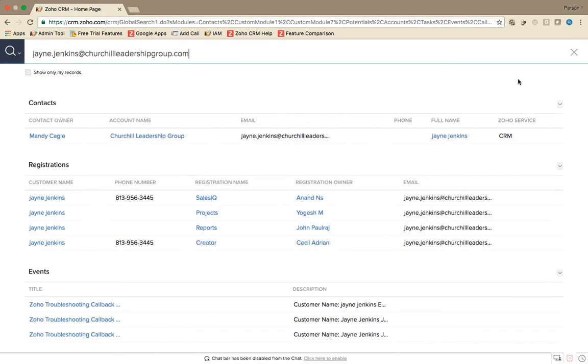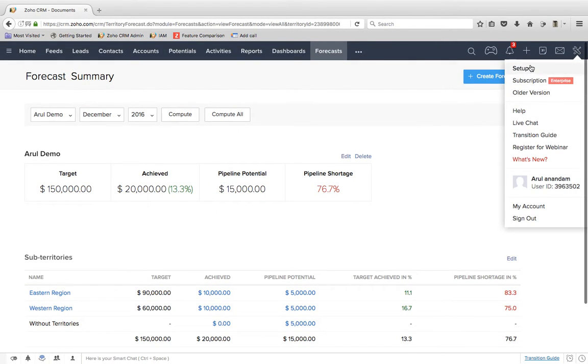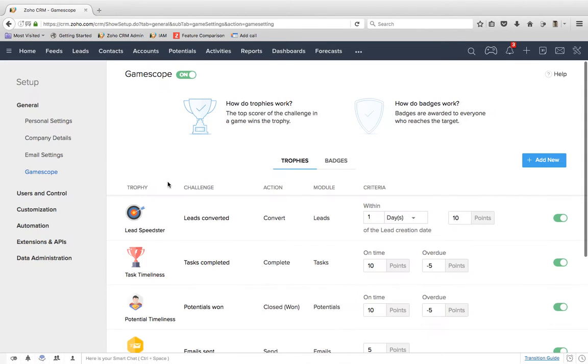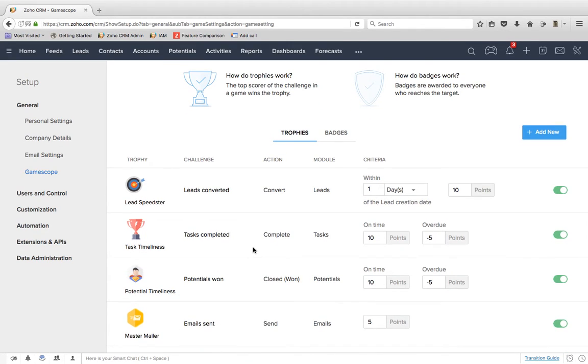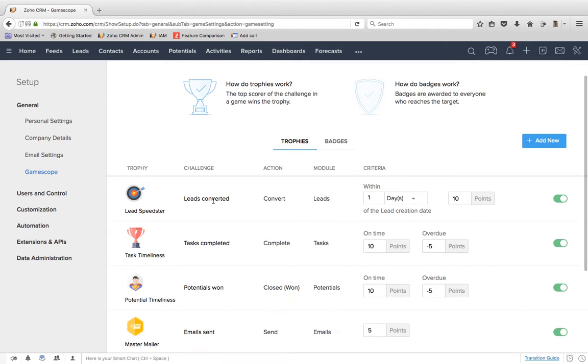So now we'll have a look at how this gamification works. Within Zoho CRM, if you go to Setup, you have the Gamescope option under General. If we go to Gamescope, we've provided some default trophies and badges, and again, it entirely depends on the specific criteria, what you want to track. So you can see it's based on the number of leads that have been converted on the same day. You want to give 10 points for each lead that's been converted on the same day.